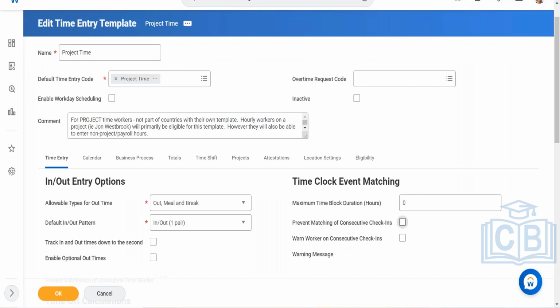Prevent matching from consecutive check-in. That means I have checked in at 9 a.m. and checked out at 11 a.m. If I then check in again at 11 a.m., it will not allow it, because you went out at 11 a.m. Match in and out shall not match. That is preventing matching of consecutive blocks.